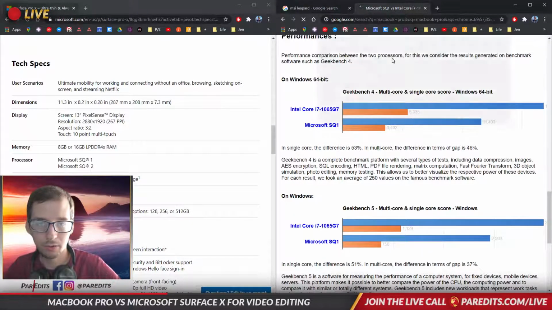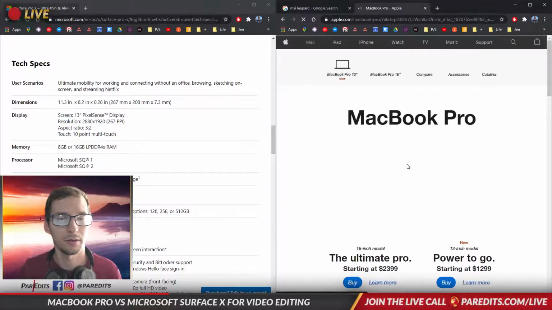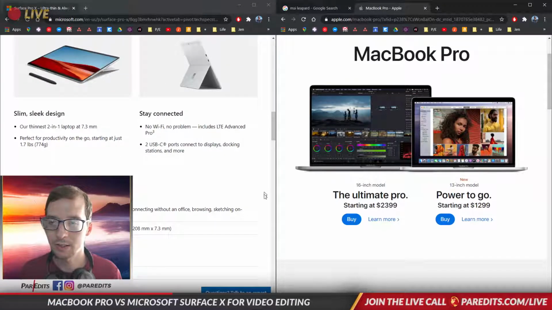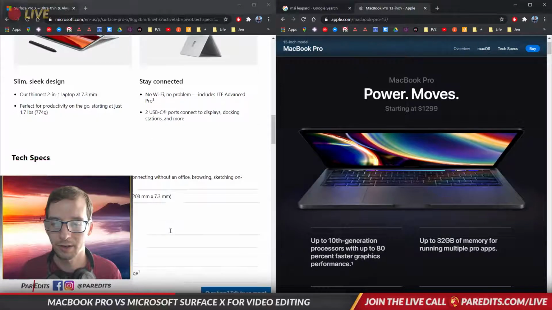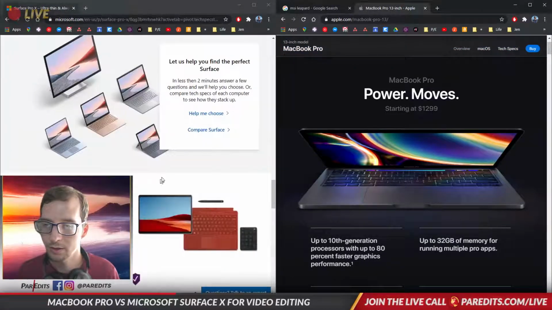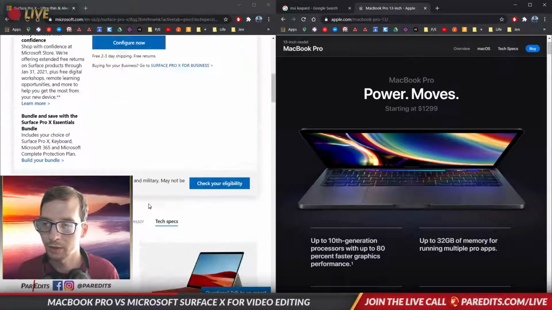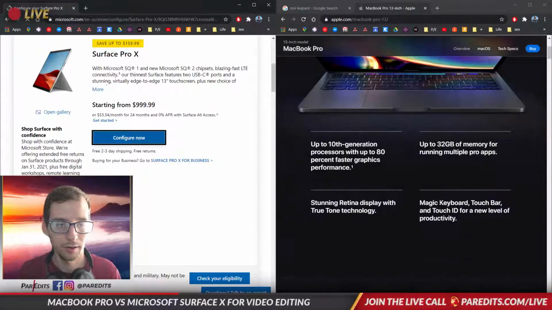So let's see, MacBook Pro. Just going to the latest. All right, Apple, let's go. Okay, so I guess we can compare to the 13-inch, but it's good that they have a 16-inch available. So here's the Surface specs, and then let's look at the 13-inch, just to get a fair comparison. Because what's the price point on this one? I think this is $1,000, but we can customize it. So let's configure it.